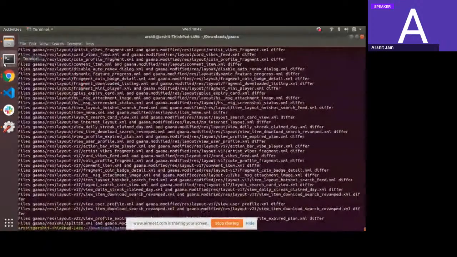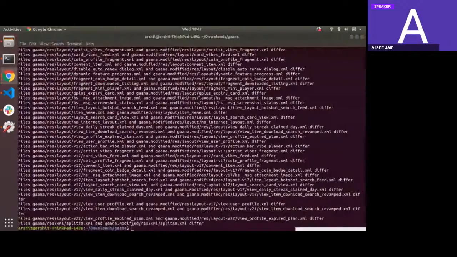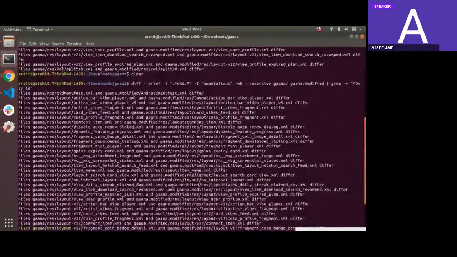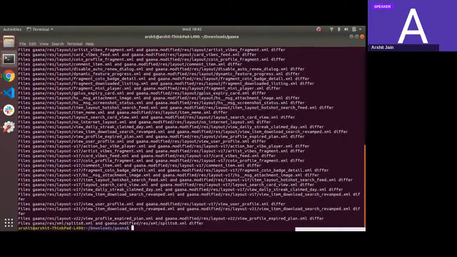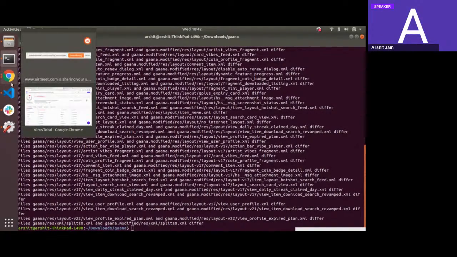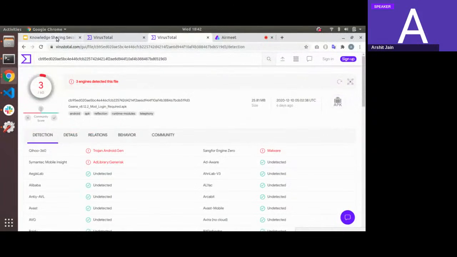Also, what we found is that when we diffed the applications, we were able to see that these many files were not matching. They contained minor changes in the code, like in the XML file, there were some code changes, and these were the modified parts.